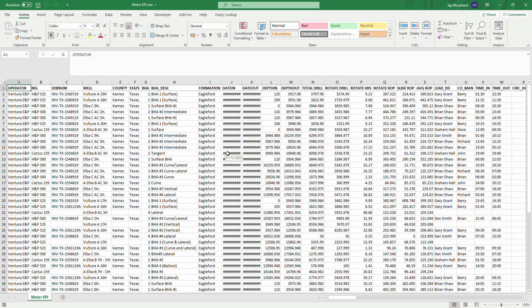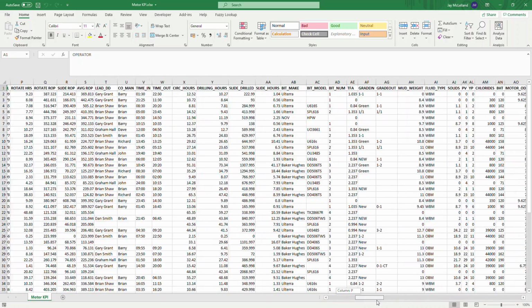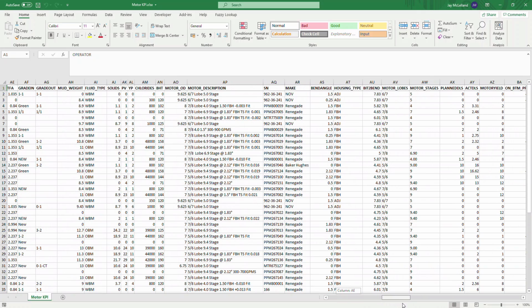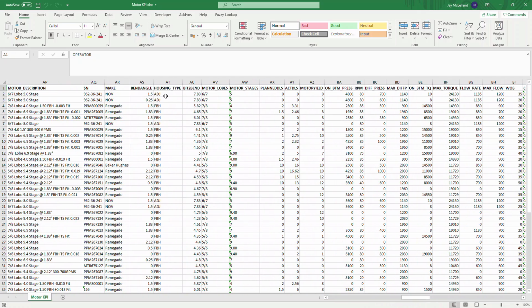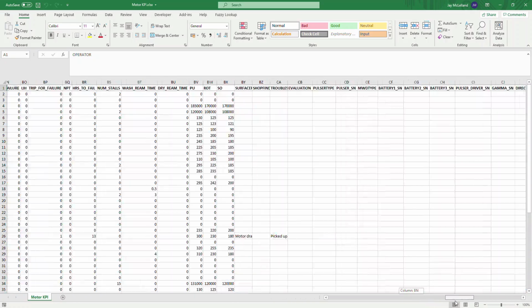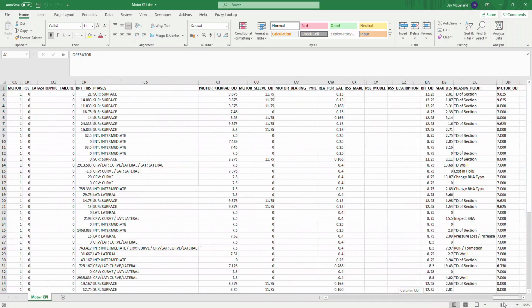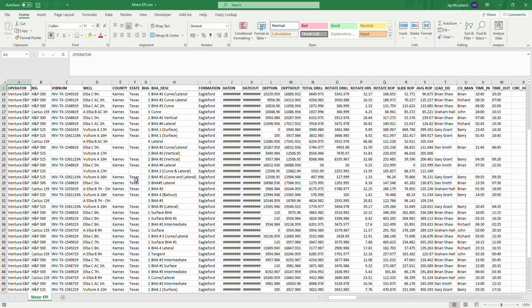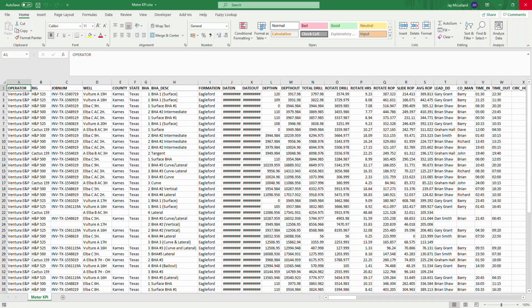So if we take a look at the motor KPI, the motor KPI will basically generate a report that has everything related to the motor assemblies within the wells that are selected. And it will give you all the information relating to these. So it gives you the operator, job number, well, dates in and out, depths in and out, totals drilled, mud information, motor description, all the relevant information that has been filled in the motor components section of the drill string editor, and any comments that we have. And this is for every single motor within the selected wells.